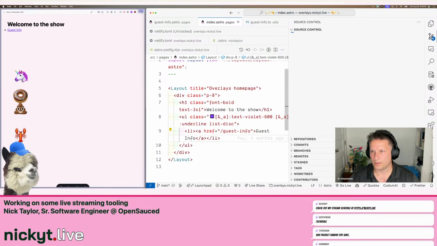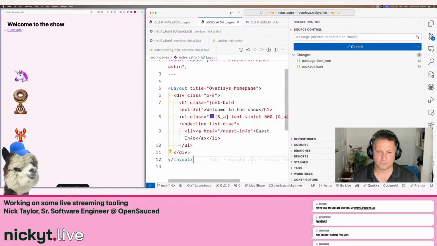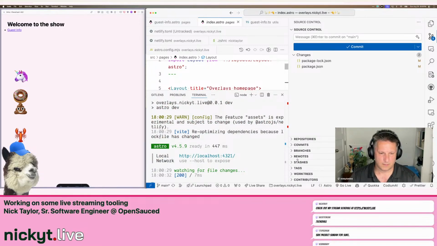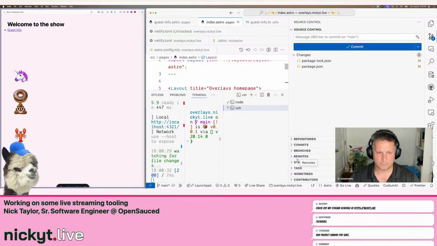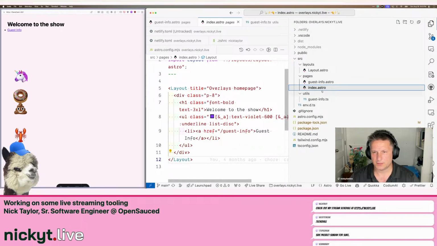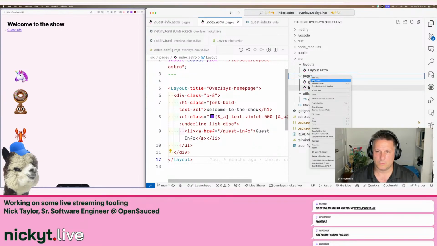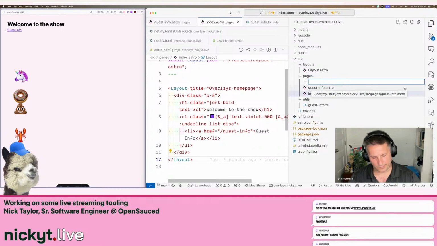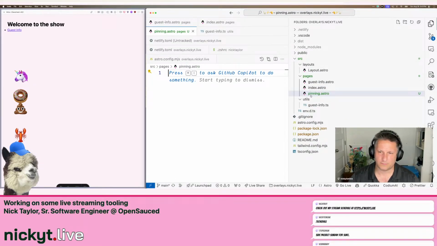Okay, well, what are these? Oh yeah, so this is installed Comfy.js. Okay, so let's go in the folder structure here. I have pages, we have guest info, the index page, which is what we're looking at right now. So I'm going to make a new file and we'll just call it pinning, I guess. Sounds weird, but pinning.astro, and this is pretty much going to be an interactive page.